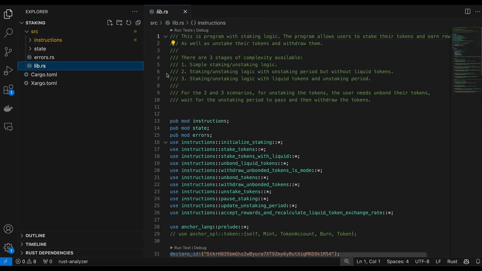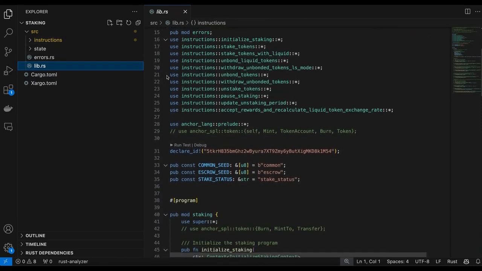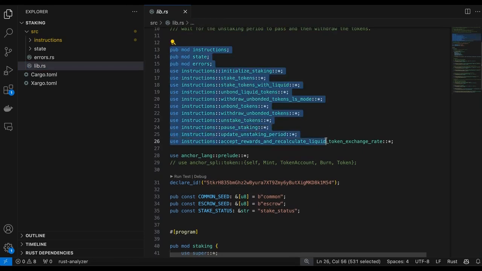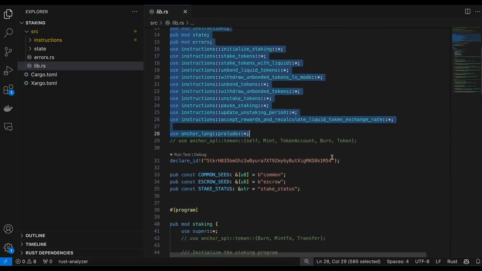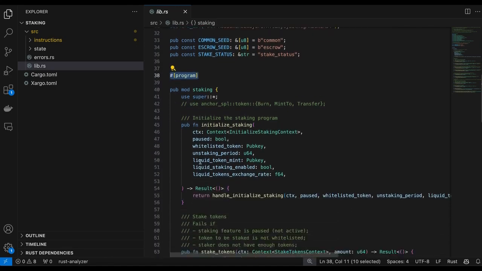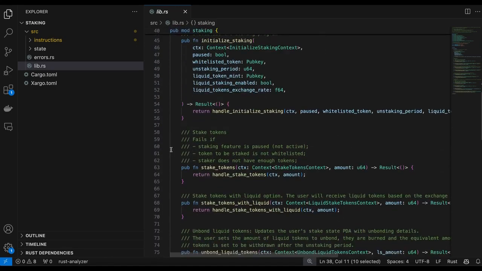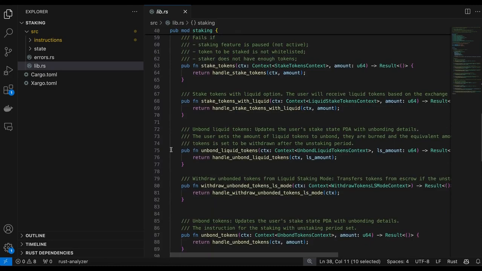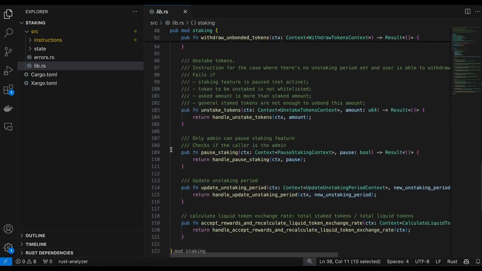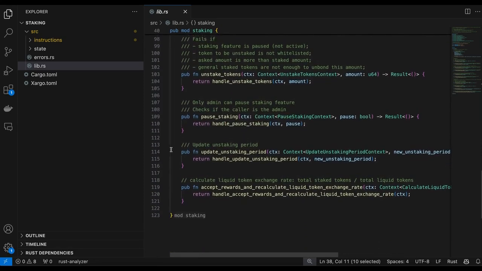Finally, the main file, lib.rs, serves as the entry point for the program. It imports the modules and initializes the program with the program attribute. It's also where you define the program's ID and other core configurations. By splitting the code across modules, you keep each component of your Anchor program clean, making it easier to maintain and extend as the program grows.